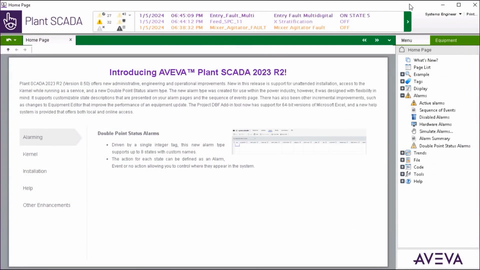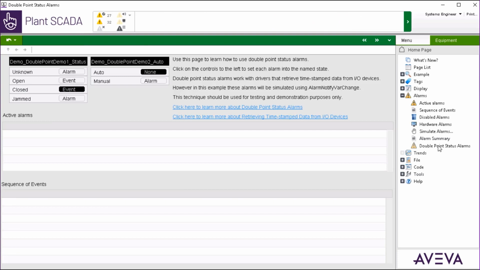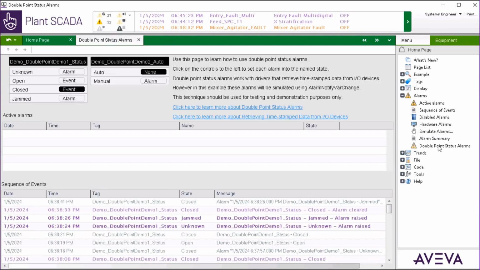Let's take a look at the Plant SCADA runtime and how this new feature works by opening up the example project that is provided with this release. We'll navigate to the new double point status alarms page, where we can use this page to learn more about this new feature. We can use the controls to the left to see how the alarms respond in the system with the various alarm state types identified.